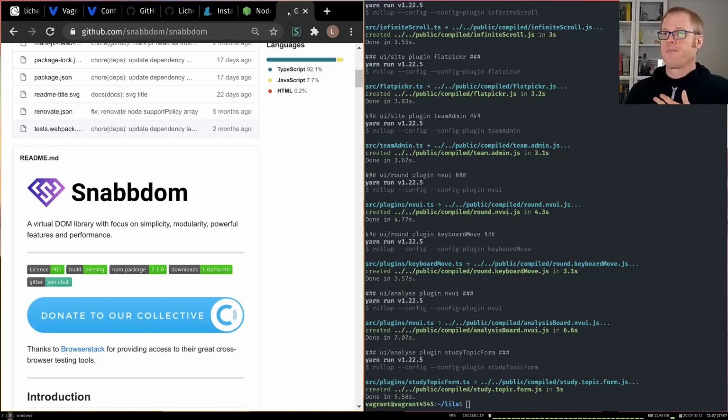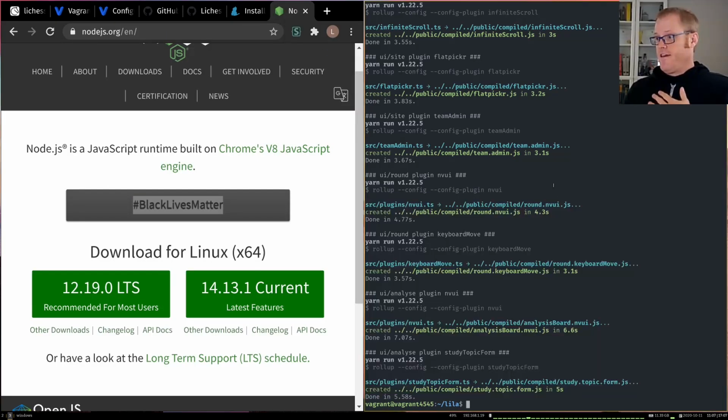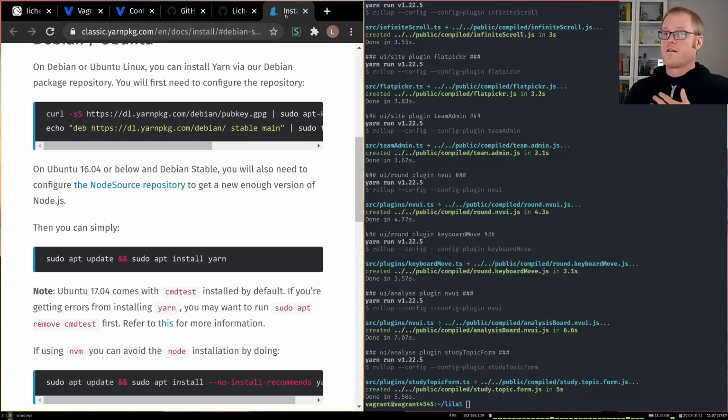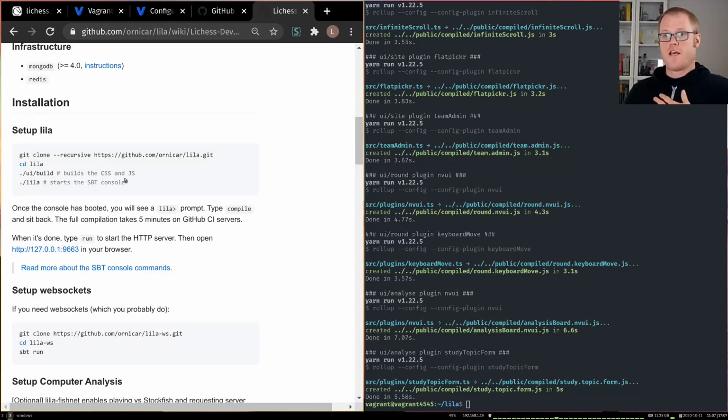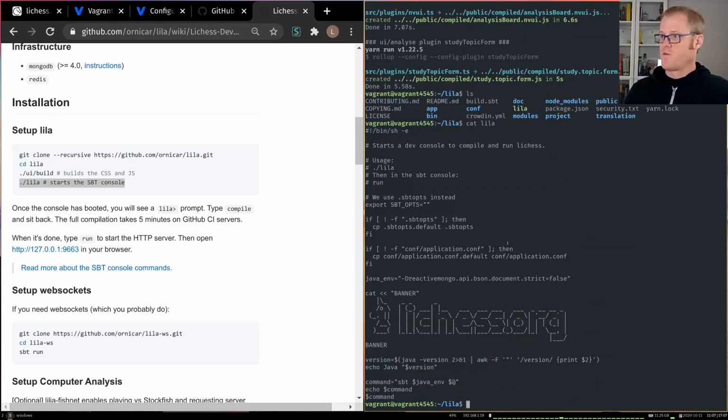Okay, so this finished. Yay! Let's go back to the instructions. The next one we're going to have to do is actually run this ./lila command. So if we look in the directory, there is a lila script as well. What this does is it starts SBT with the appropriate information that's needed. Previously we didn't have this, and it was much harder to start SBT, but this makes it very easy.